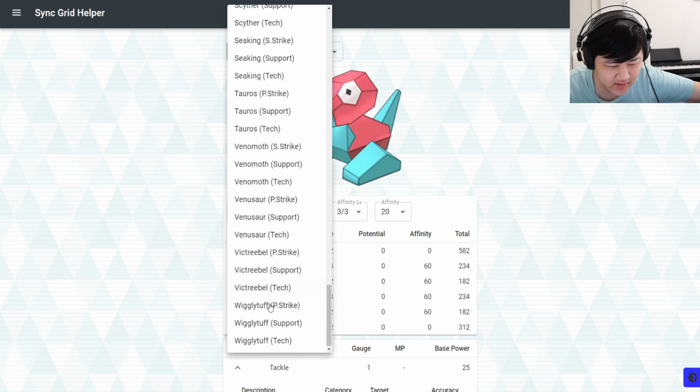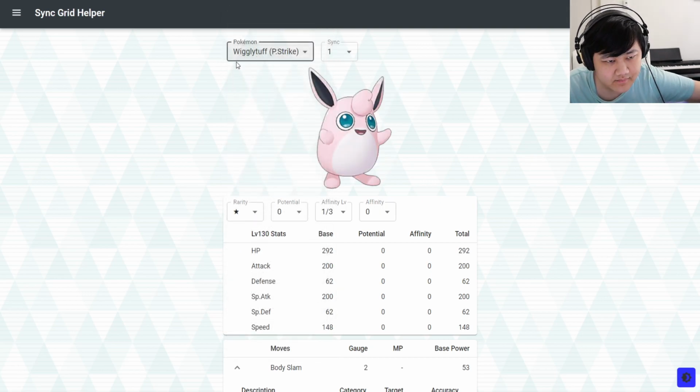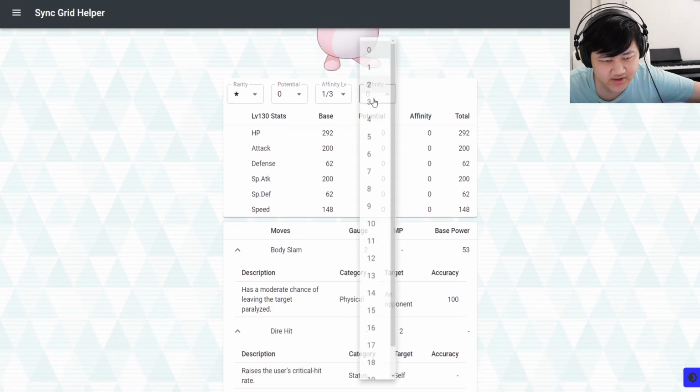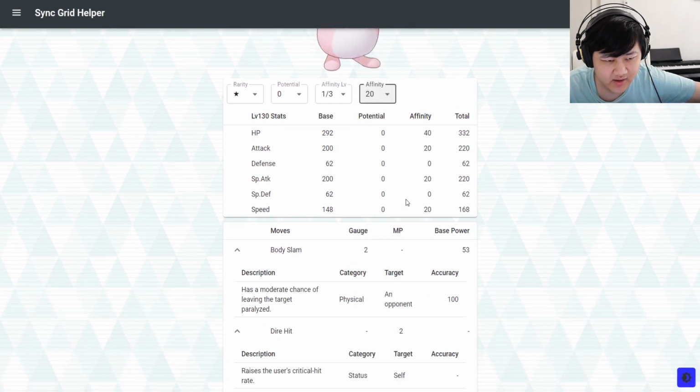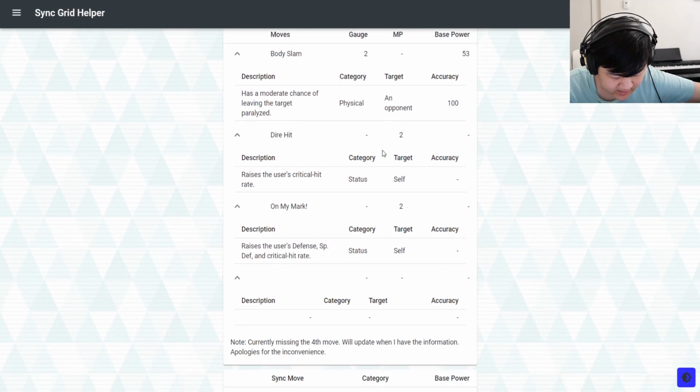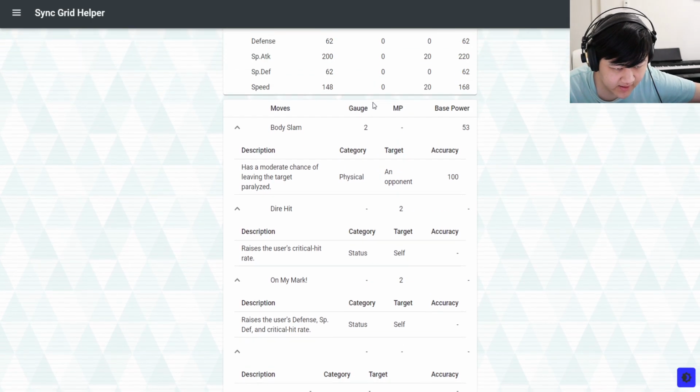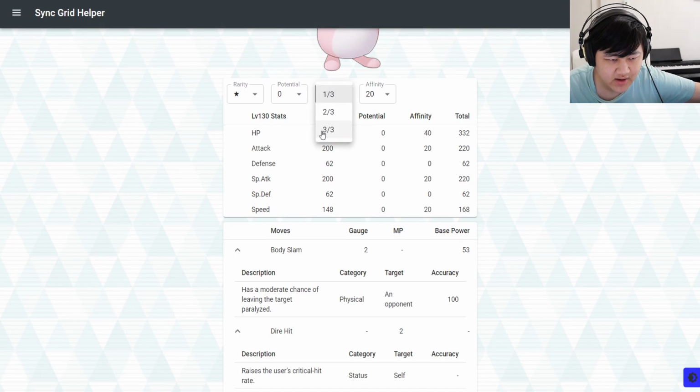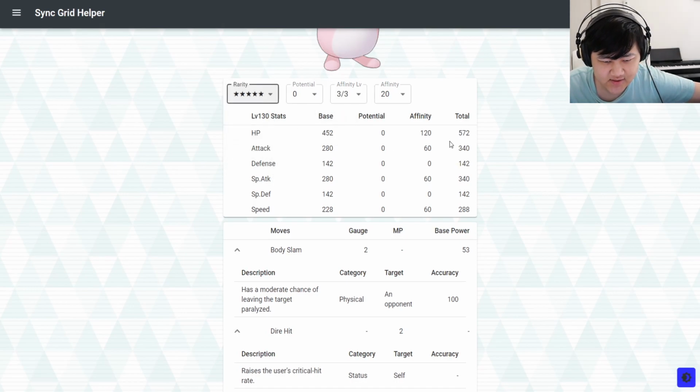So, anyways, moving on to the Wigglytuffs. Starting with the physical striker. Remember, this is not the shiny, it's the support that's the shiny, right? I think it's support, shiny, and then for Cleffa, it's striker, shiny. I think that's how it goes. Alright, again, same stats, right? Striker.